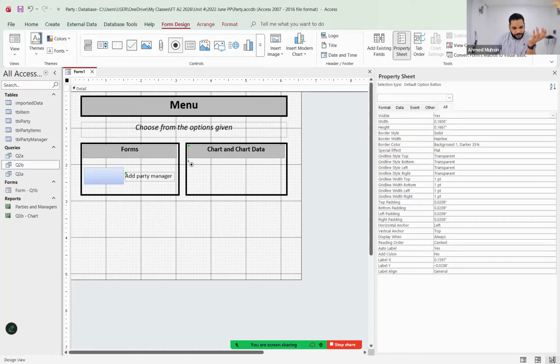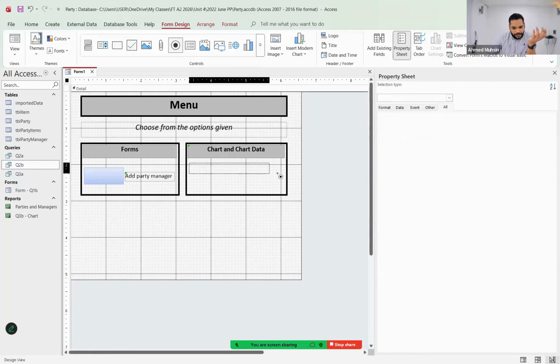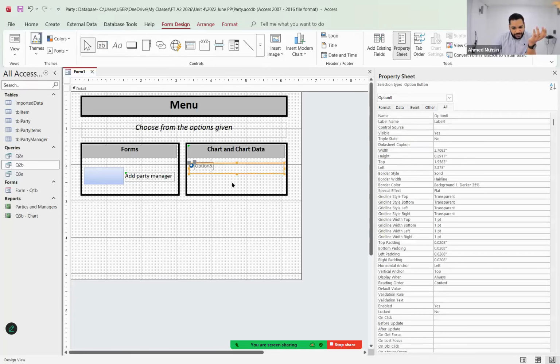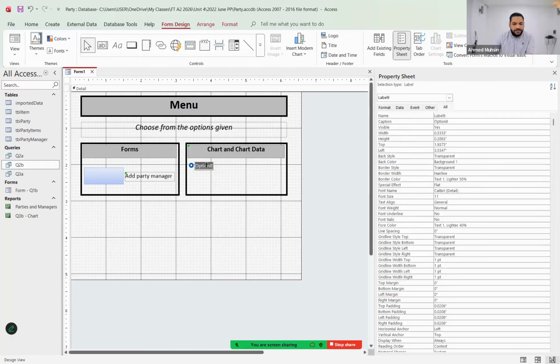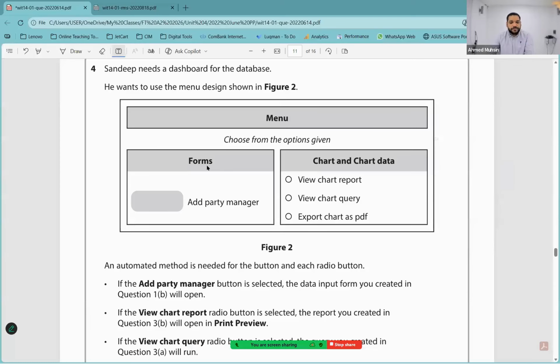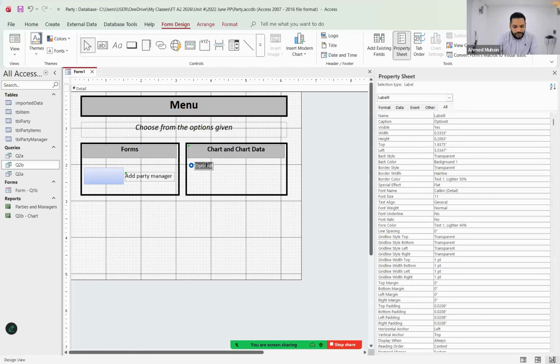I'm going to draw it from here to here, but as soon as I draw it, can you all see it's taking up a lot of space. Make it smaller, up to here, this much space is enough for me. Double click on option 8 or come outside and then again click on option 8. We won't say option 8, we will say view chart report. I will program it a little later.